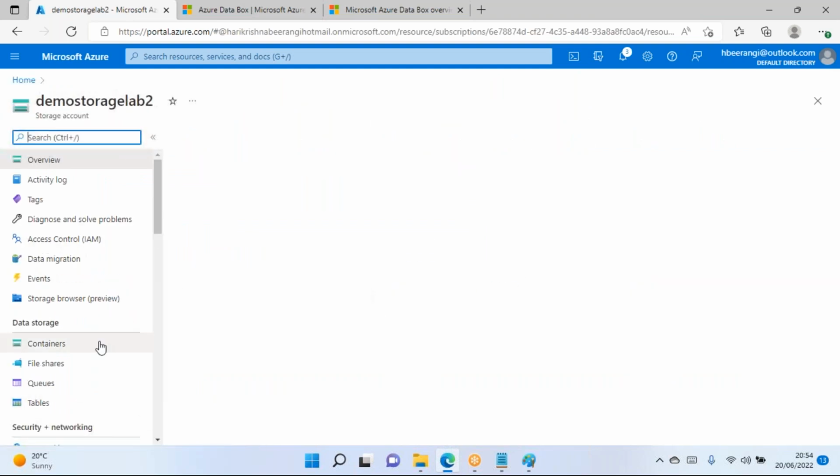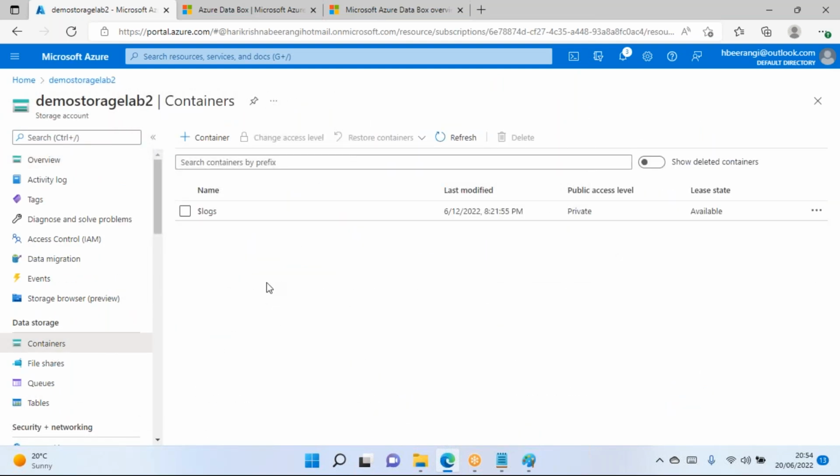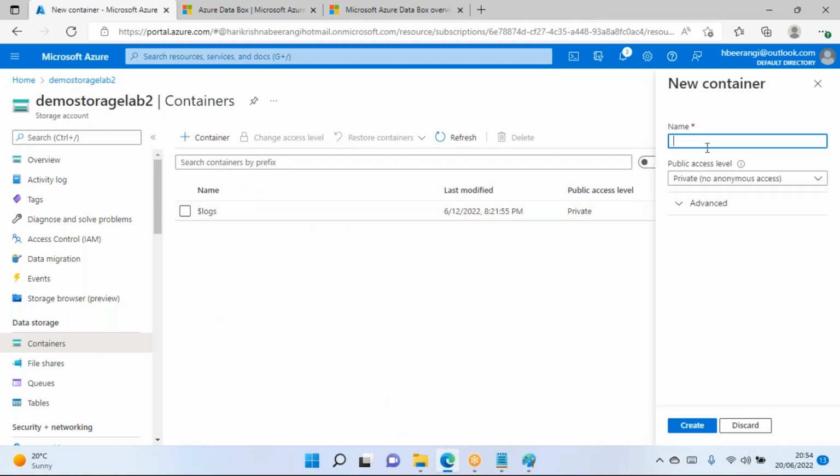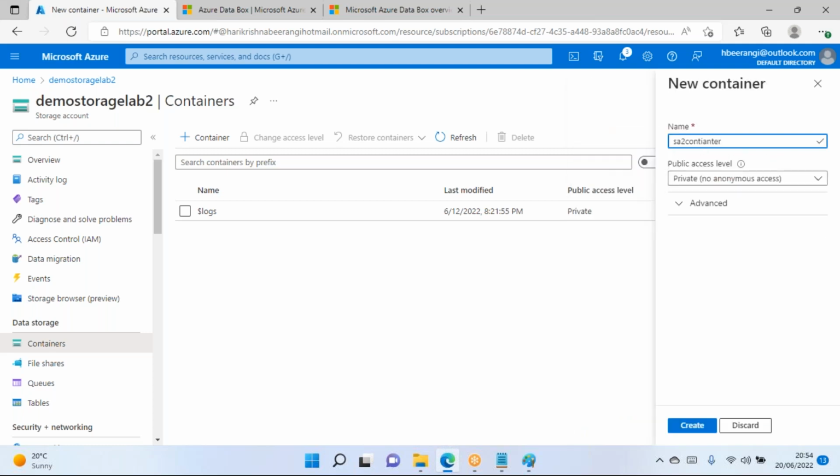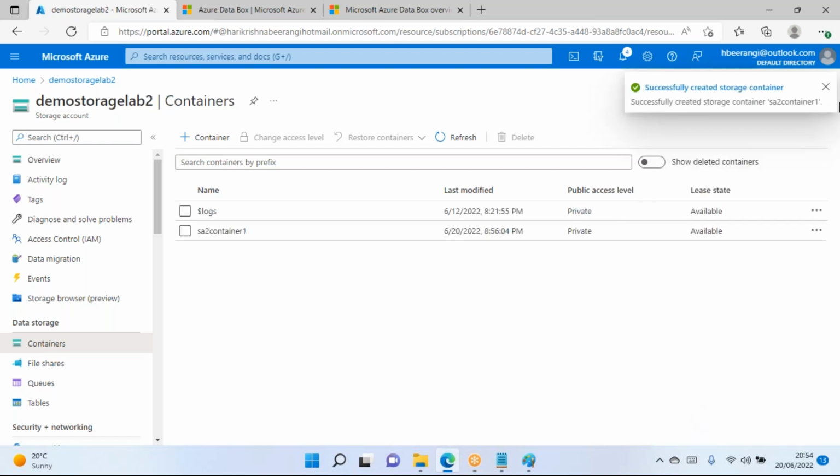So I come here, storage lab 2, containers. There is nothing except this default log folder. Click on container and I'm going to create, let's say, SA2 container. So there is a typo. Okay, yeah, storage account 2 container 1. Create. Now I've got a container here as well.